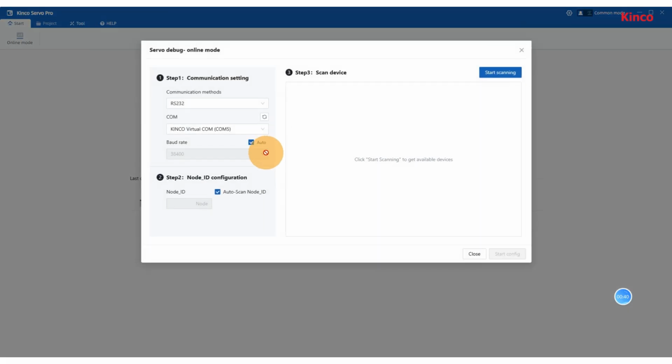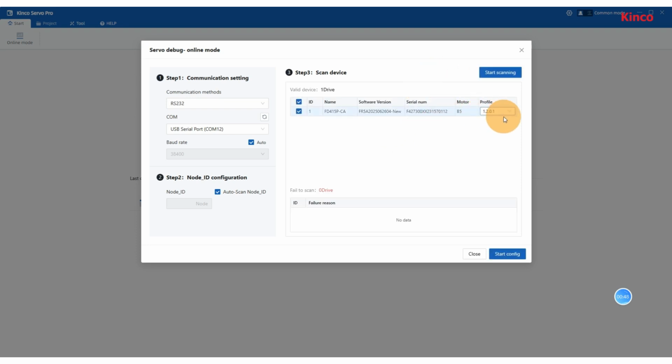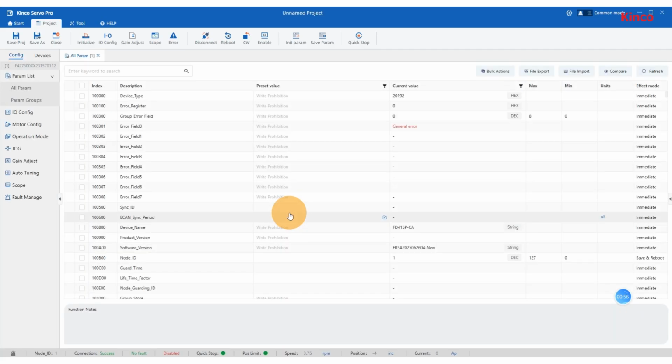From the Start menu, click Online Mode. Set the communication parameters according to your setup, then click Start Scanning. The connected drives will be listed. The latest version profile will be selected automatically. If no errors are detected, click Enter Configuration.